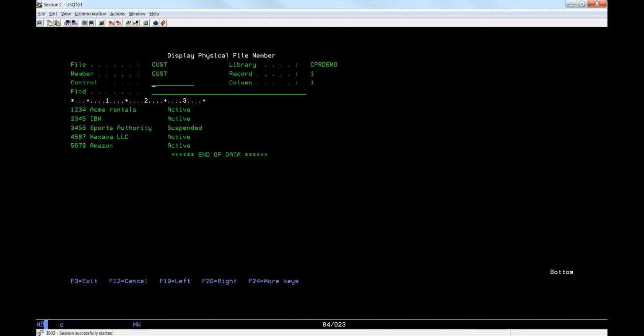The next IBM emulation session is the more traditional black and green screen. This is the backup server. Looking at the same customer file in the same library, we see exactly the same data as on the production. This is because the Maxava HA replication solution is performing its tasks correctly. As we add and change records on production, they will replicate to the file on the backup server we see here.